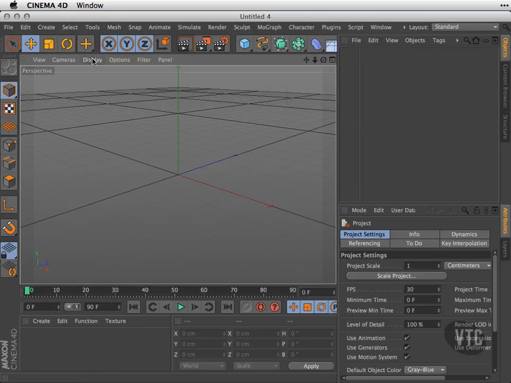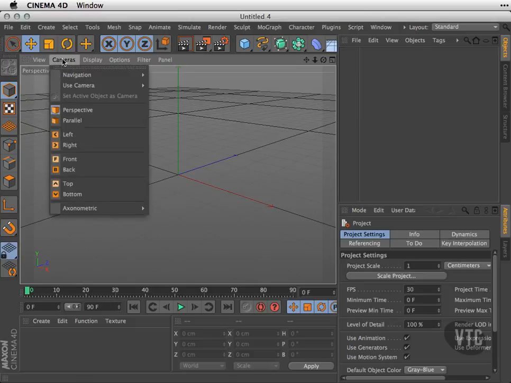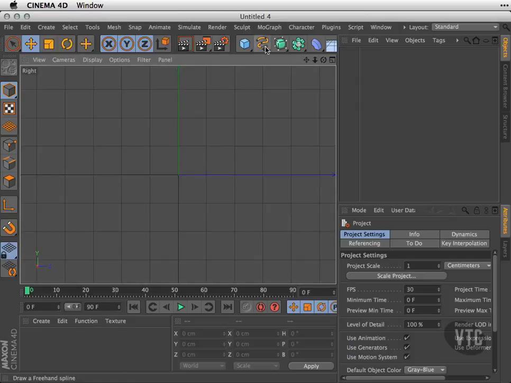So I'm going to go to my displays here, and I'm going to go to views. And what I'm going to do is change the view. So let's go to where it says camera, and I'm going to choose the side. I'm going to choose either left or right, doesn't matter which one. And then from here, I'm going to draw my spline.